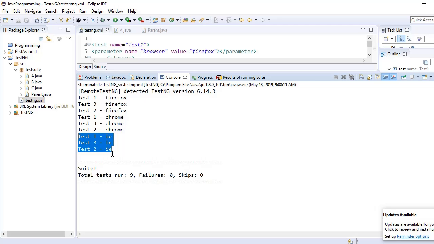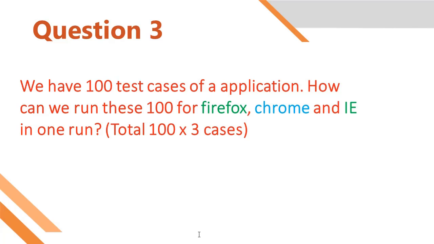So the same thing we can repeat for 100 test cases also. I hope this is now clear. If you have any question, I would again say that please rewind the video and see the solution again.